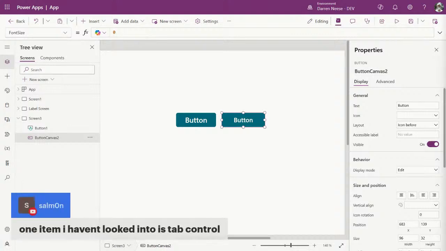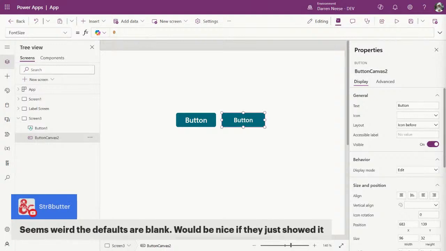Okay, so Salman says, one I haven't looked into is tab. Guess what? We're going to cover that one next. Now that somebody mentioned a specific control, we'll do that one next. And I'm very excited about that tab control, by the way.